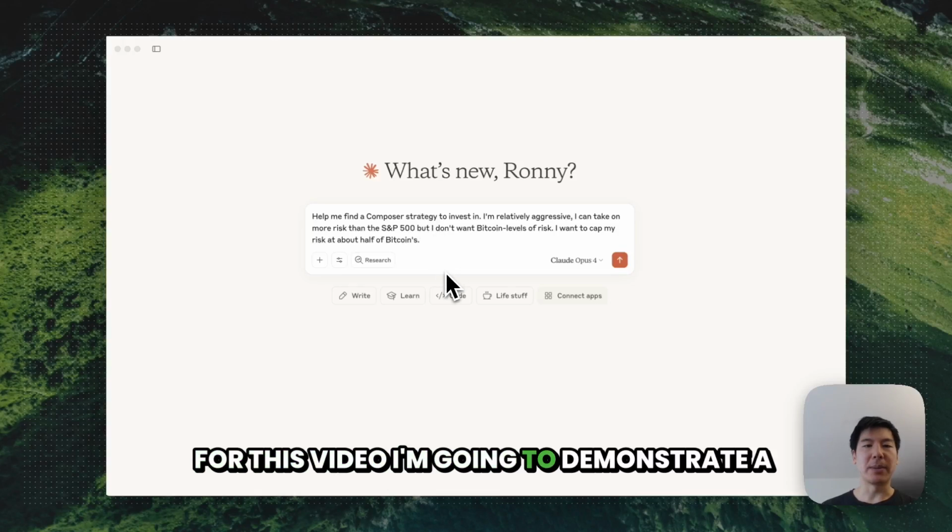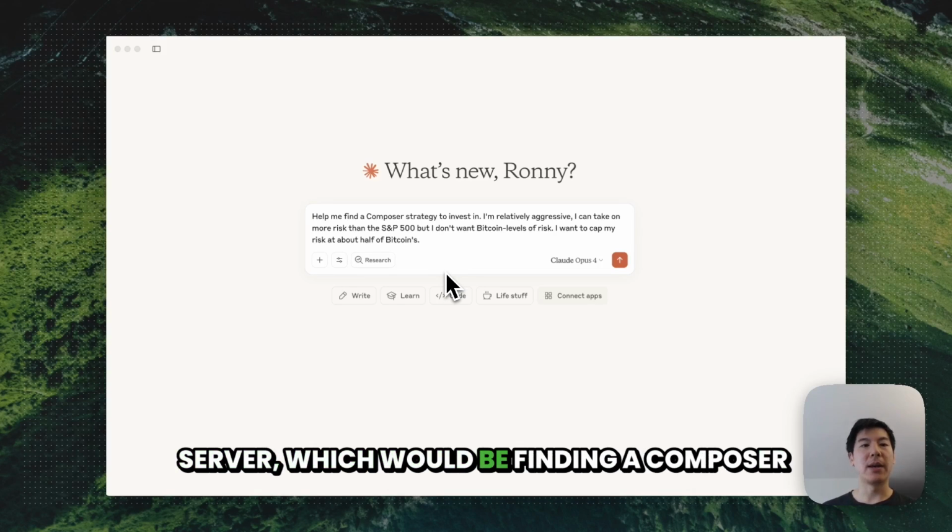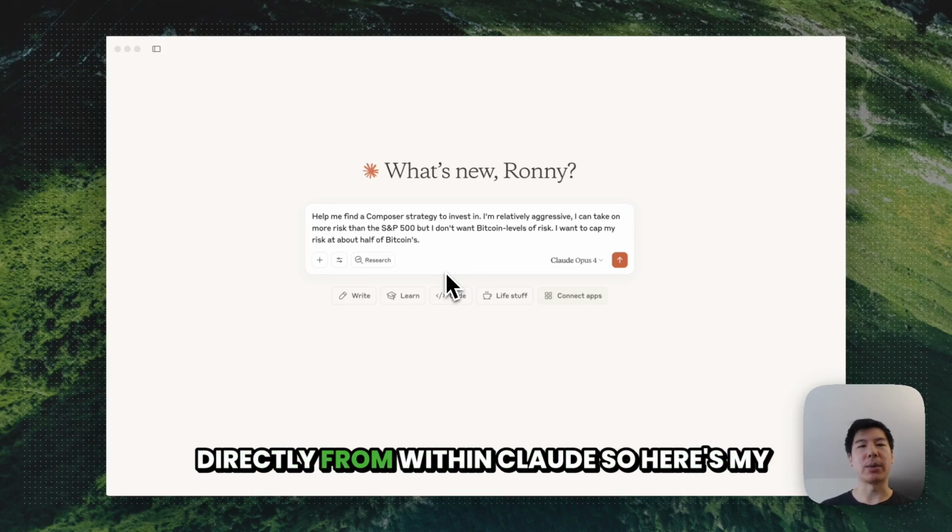For this video, I'm going to demonstrate a pretty common use case for the Composer MCP server, which would be finding a composer strategy and then actually investing in it directly from within Claude. So here's my search criteria.